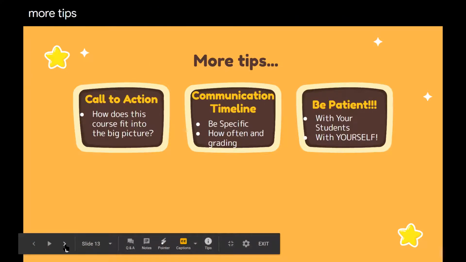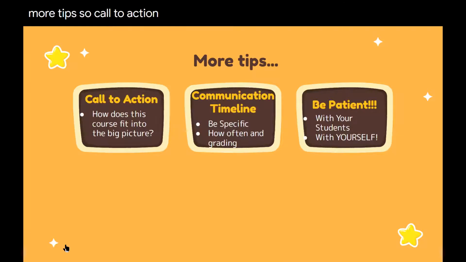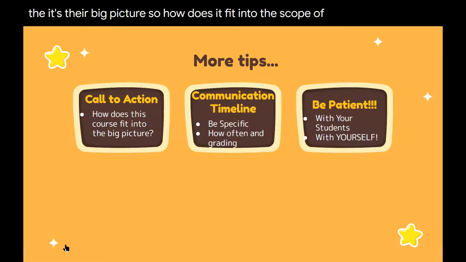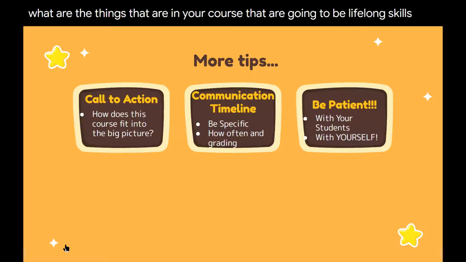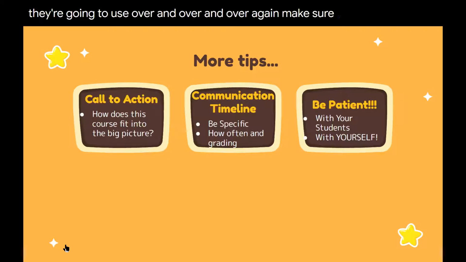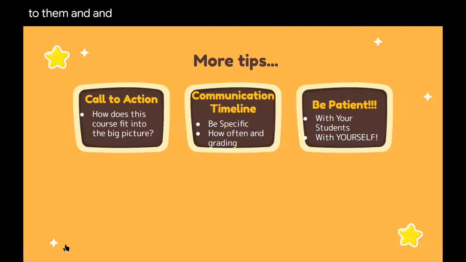So a few more tips. So a call to action. Ask them and tell them, how does this course that you're taking fit into their big picture? Okay, I said the big picture, but it's not just it's their big picture. So how does it fit into the scope of what they're doing? What are the things that are in your course that are going to be lifelong skills that they're going to use over and over and over again? Make sure you bring that out to them at the very early in the semester so that they understand and that they grasp that this is a personable course and it means something to you and it will mean something to them.